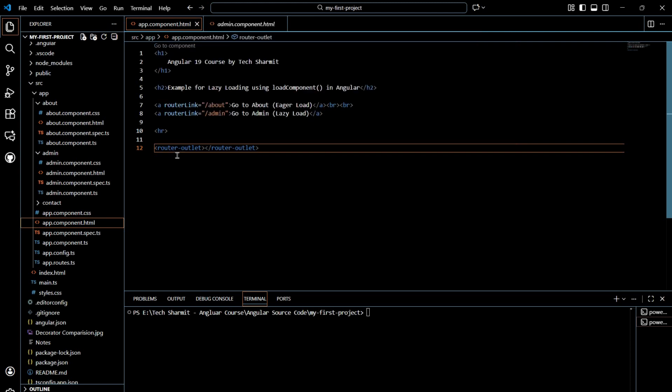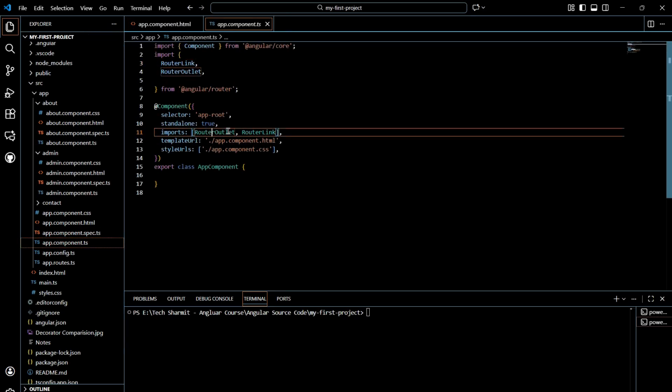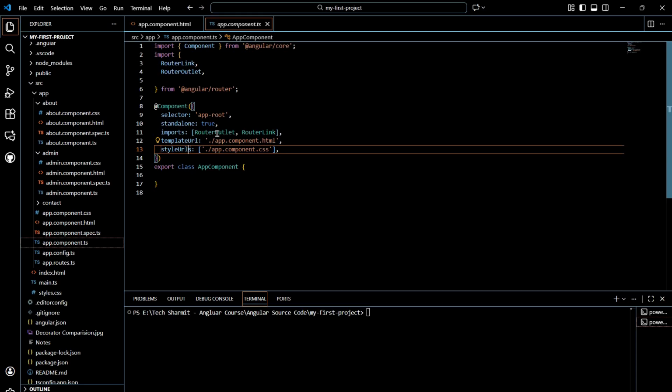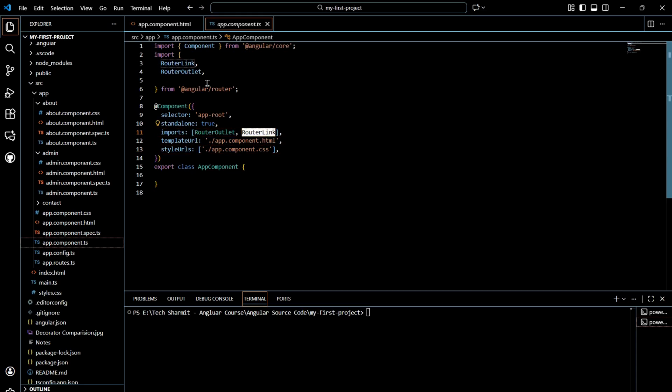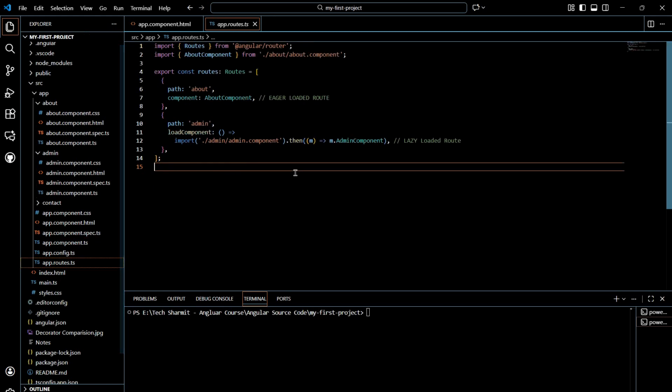Router outlet will help us to show the output, and router link will help us provide the link that the user can click to navigate. The same thing you should import here. You can see in the app.component.ts file, you can put RouterOutlet and RouterLink. The same thing is imported here as well. That means it is successfully imported. Now this thing is ready. Now you can go to the app.routes.ts file to configure the routes. And this is the important part, because here we are utilizing loadComponent.